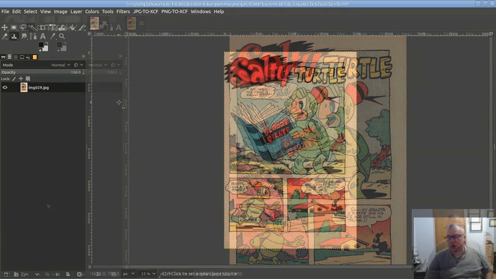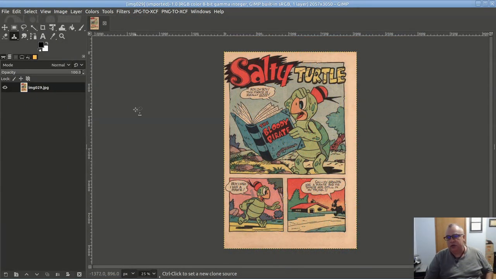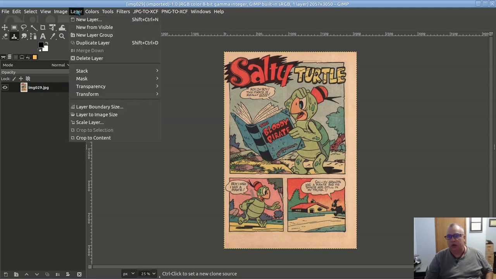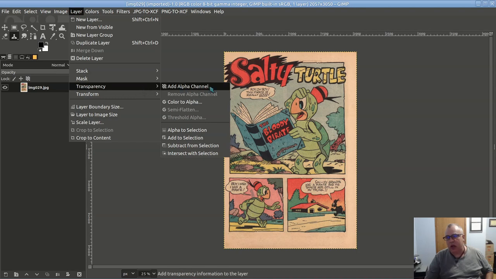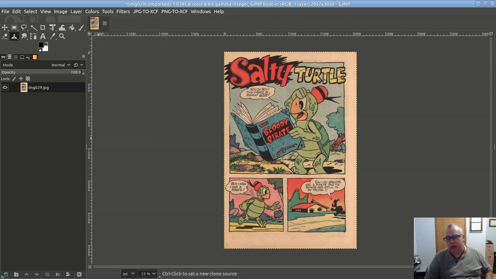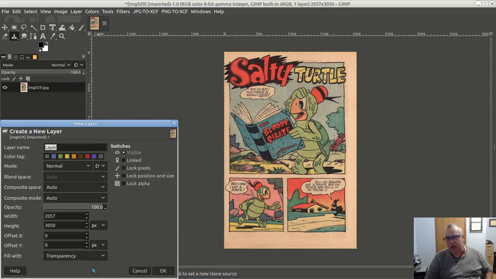You have to add it. For the transparency, it's a two-step process. First, we need to select this, which is the image. This is a layer view, by the way. So we hit Layer, and the first thing we're going to do is add what's called an alpha channel. This allows this particular component to be see-through to the layer below it. So we're going to first hit Add Alpha Channel. Then we're going to hit the Add Layer button.